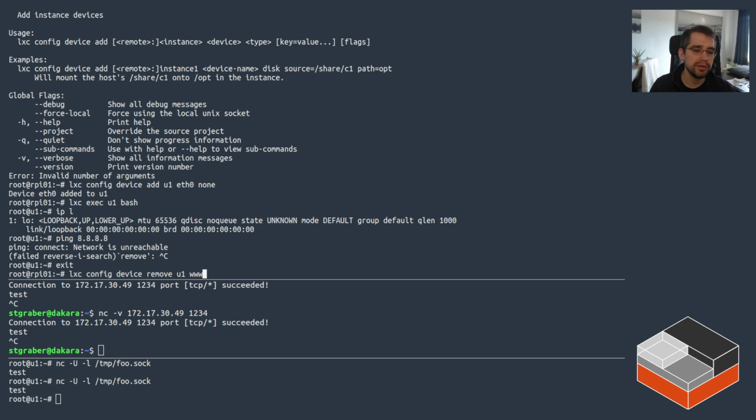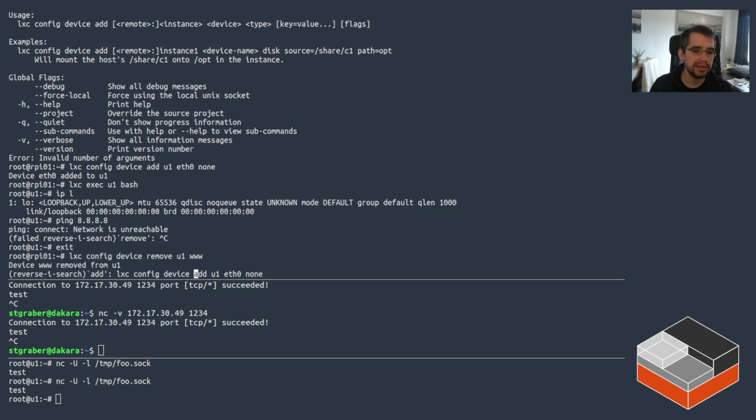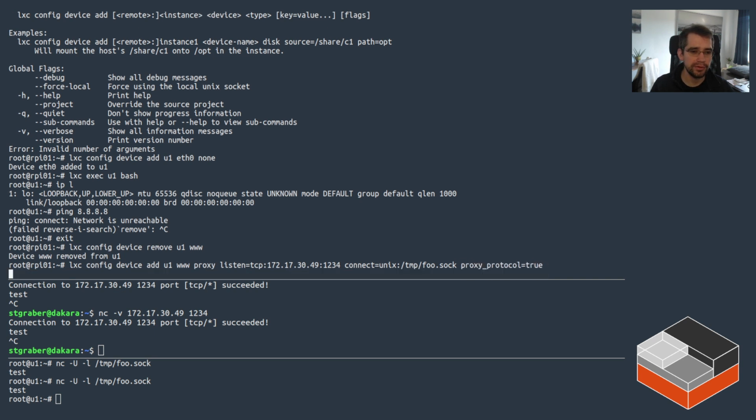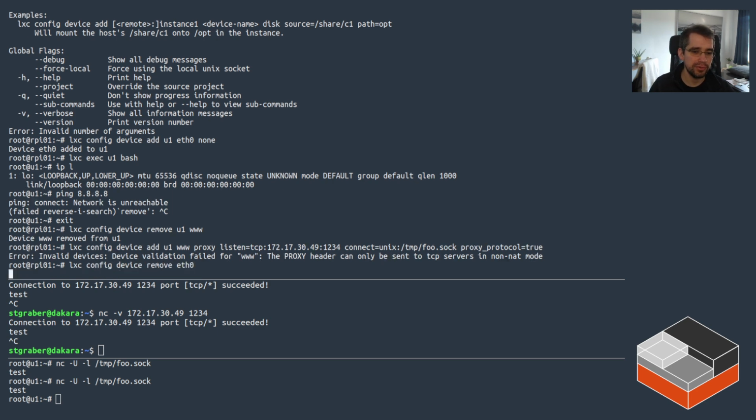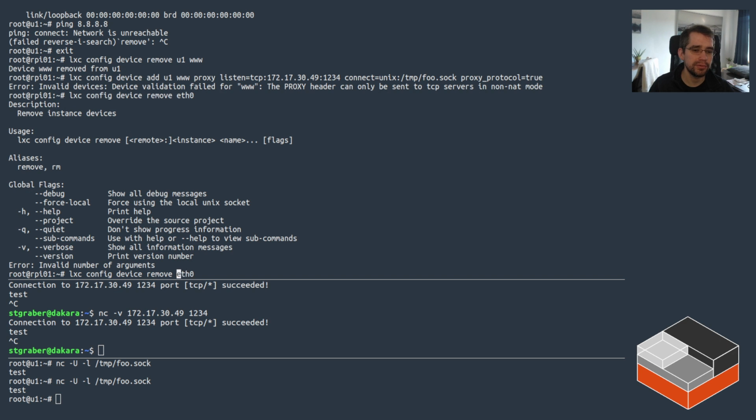Oops, add 3W and then add it back. We can keep it actually on the Unix socket. It doesn't matter what the target is. The option is proxy_protocol. I think I set that to true. Oh no, actually apparently that only works over TCP. Oh well. Okay, let me just reinstate my original eth0 from the right one.